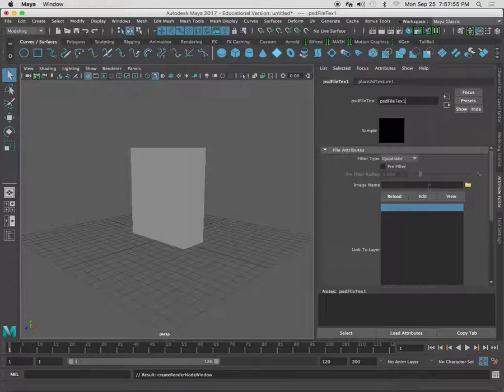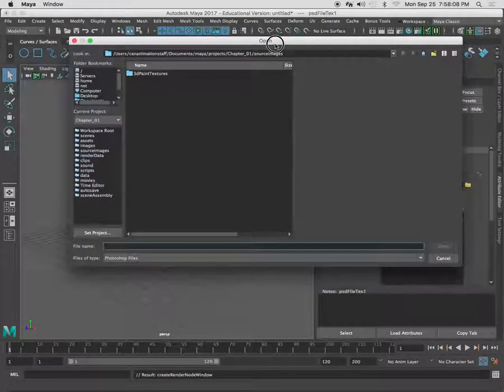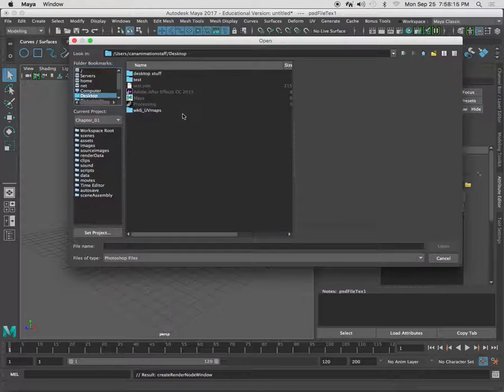So next to image name, you'll see this little folder. That guy right there. I'm going to click on that folder, and that's going to bring up my browser and let me open a file. So I put my file on the desktop. I assume you did as well.